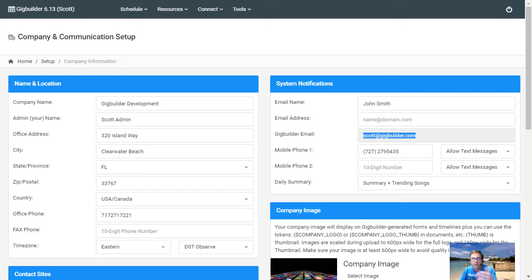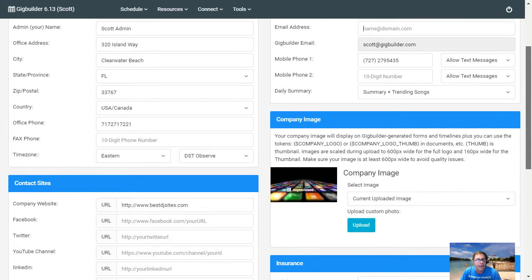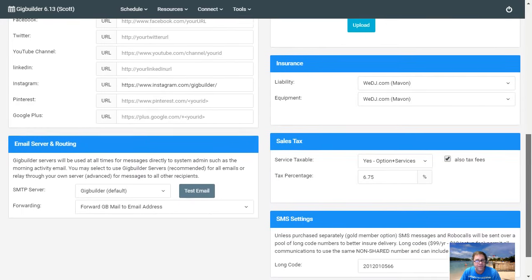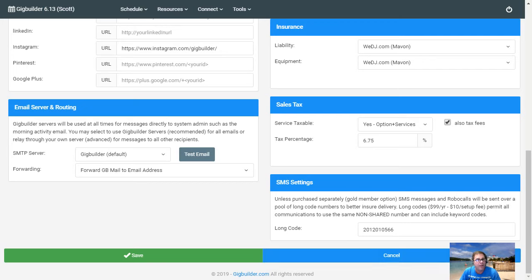So we can pretty much avoid everything else here that's under system notifications once we get those two things set up. Then we're going to drop all the way down through a lot of these other features, and go down to email server and routing. This is all new for version 6 of Gigbuilder. In fact, your Gigbuilder email address works in 5 as well. We just didn't show it.